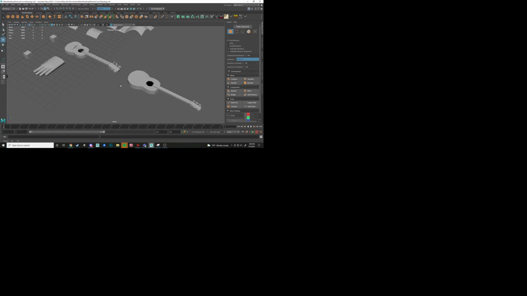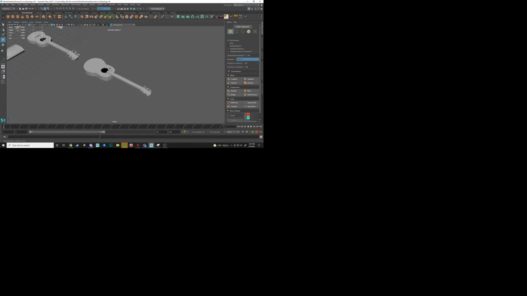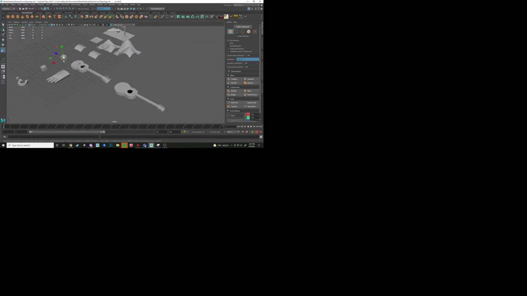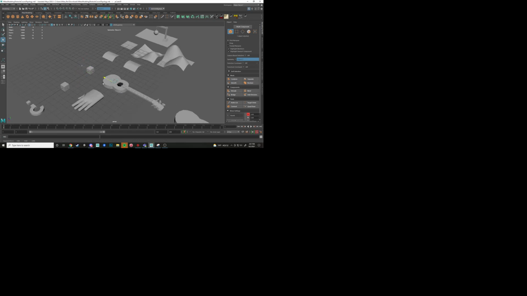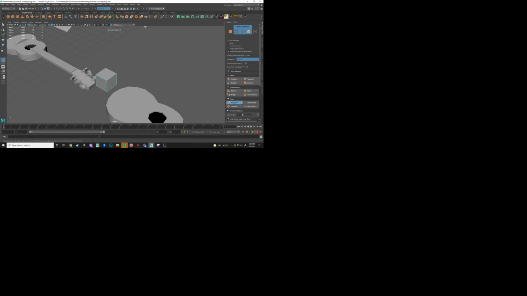And the last bit of detailing, we need the strings, and then we need the little place where the strings insert. Also, yeah, duplicate was Control D. Sorry about that. Forgot to call that out. But let's just create a cube. And what I'm going to do with this cube is I'm just going to multi-cut on it.